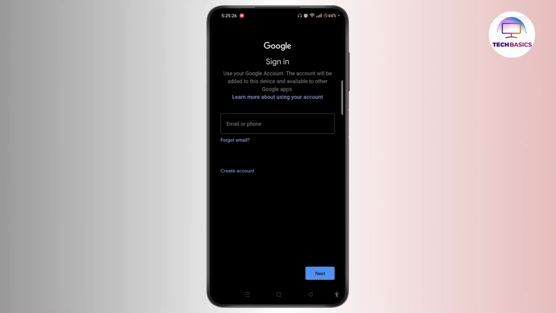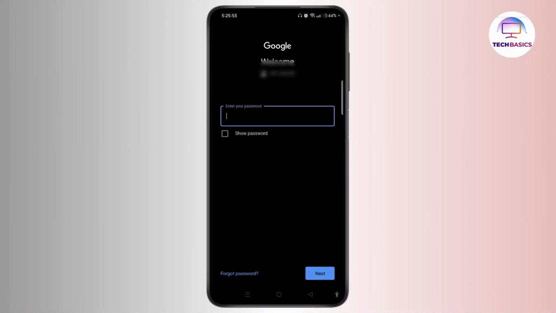Here you simply need to enter your phone number linked to the Google account and tap the next button at the bottom right. Now you are required to enter your password and select the next button at the bottom right. So once you enter the password, Google will send a verification code to your phone. You have to tap send and enter the verification code, then tap next.